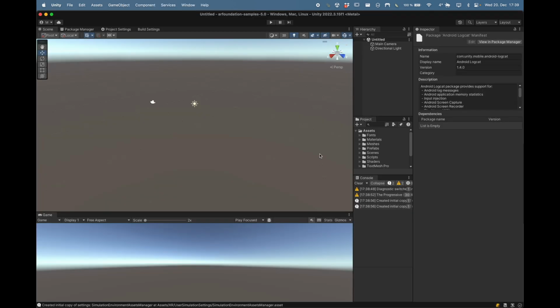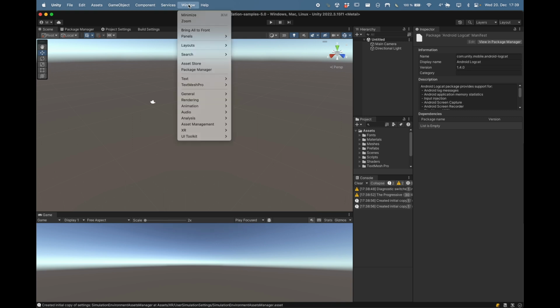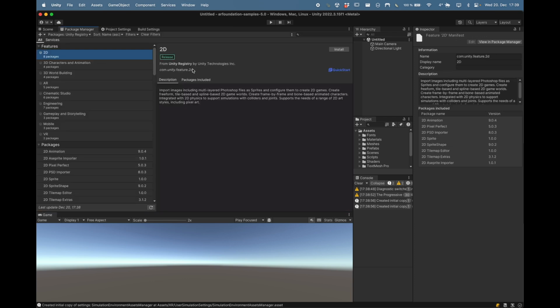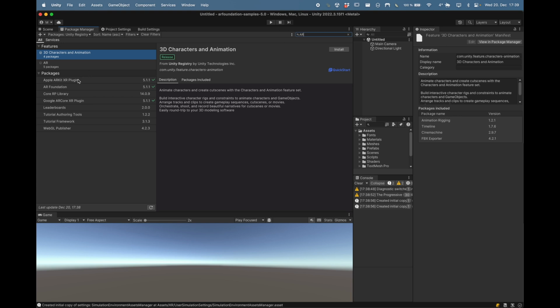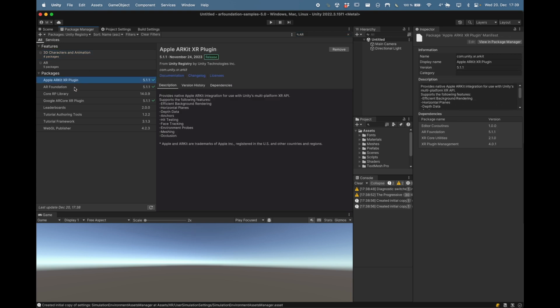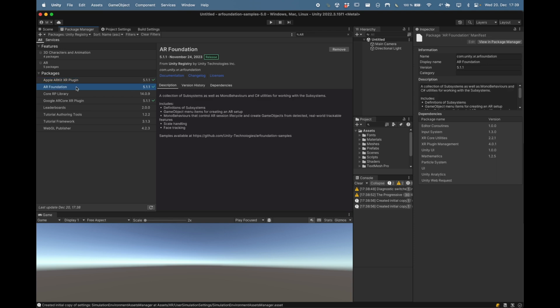Once the editor is open, the layout might look different for you than for me. Go to Window, Project Settings, Package Manager, and on the top left corner you find Packages, Unity Registry. And if it says in Project, just change to Registry. Then search for AR and you will find 2 packages, Apple AR Kit and AR Foundation.